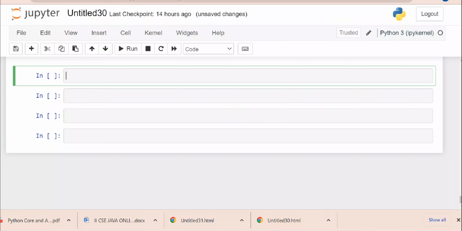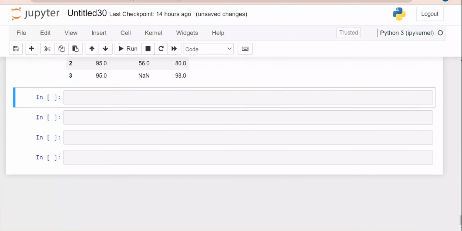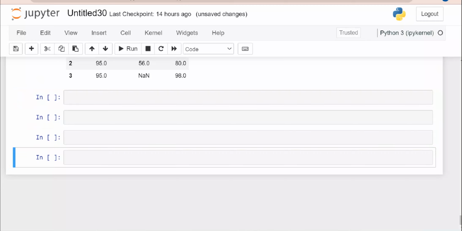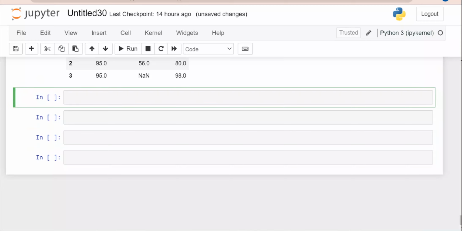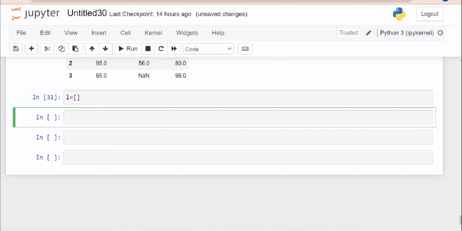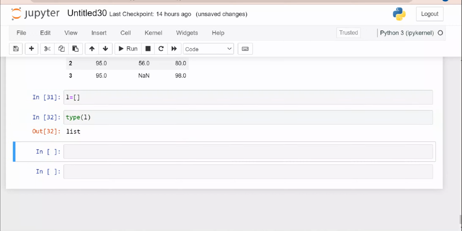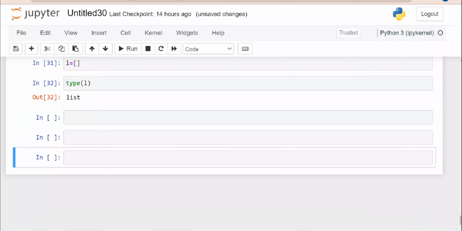Here, suppose a list can be created, an empty list can be created: L is equal to square brackets. So this is the way of creating an empty list. Suppose if you want to know the type of L, it is saying that it is a list object. So this is a way of creating an empty list.